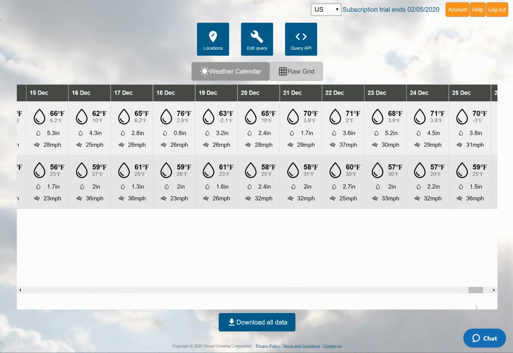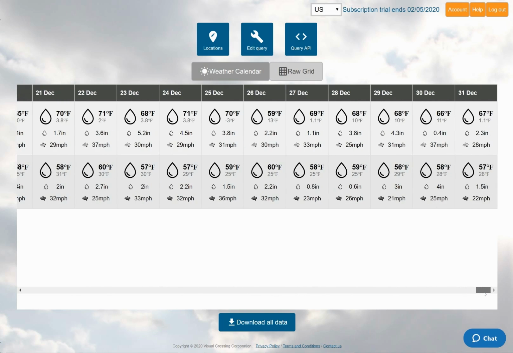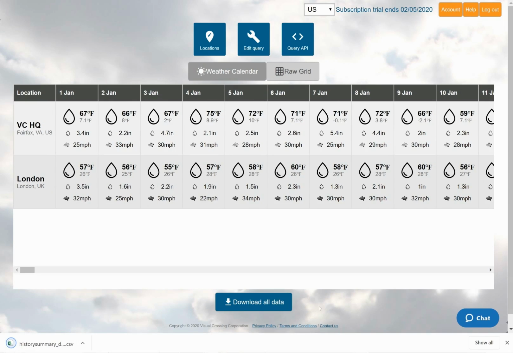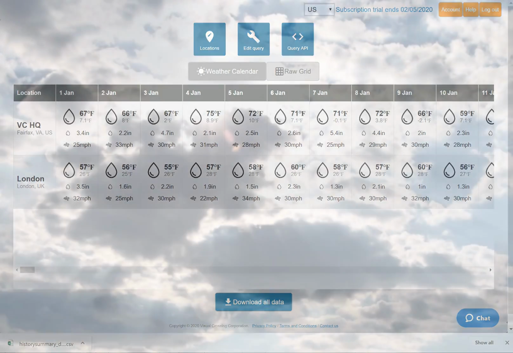In that case, I may want to export this data for analysis in a tool such as Excel or a business intelligence platform. All I need to do is to press the download button at the bottom of this page in order to get a CSV file ready for use in nearly any external tool.